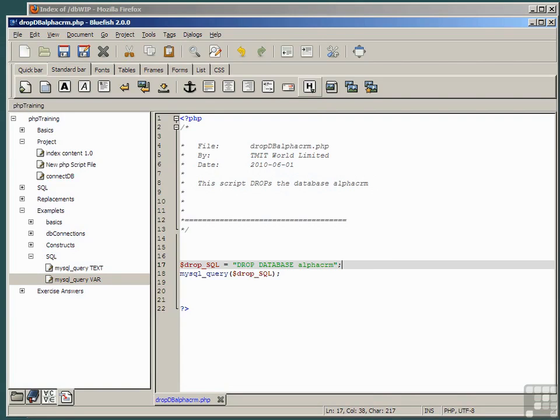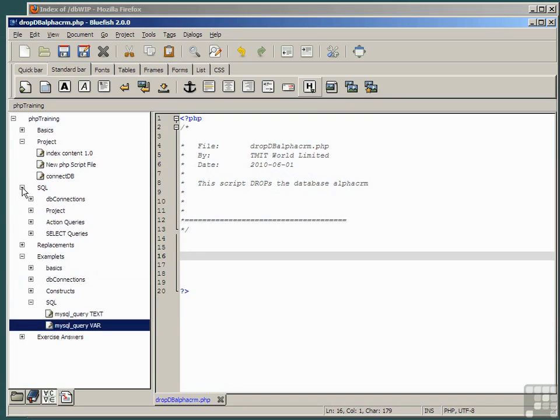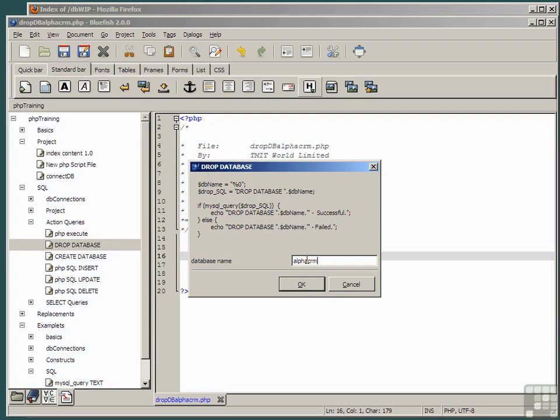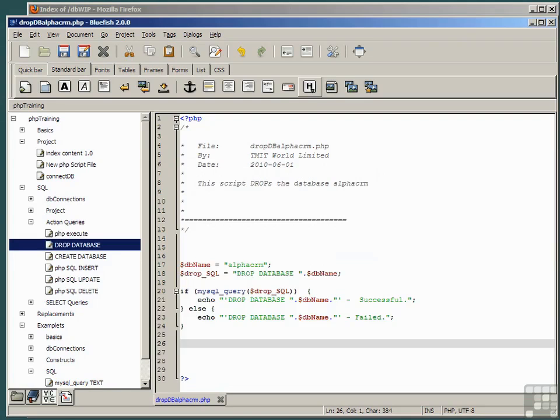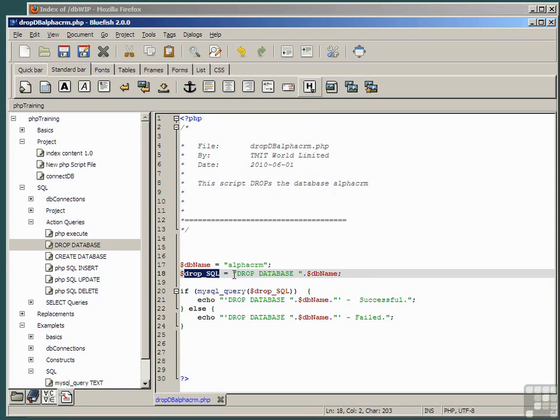Of course, in reality, we never just execute an SQL statement without checking what happened, so we can take corrective action if it fails. So once again, delete these two statements and find and paste the snippet SQL action queries drop database. Again, the database name is Alpha CRM. We now have several lines of code. First of all, we're going to assign the variable dbName to the textual name of the database, Alpha CRM. Then we set the variable dropSQL to the value drop database concatenated with the database name.